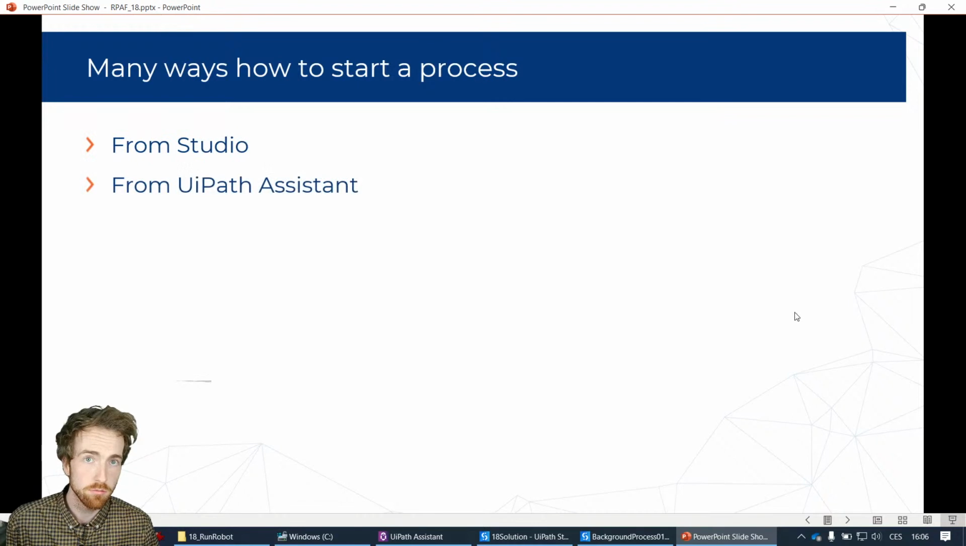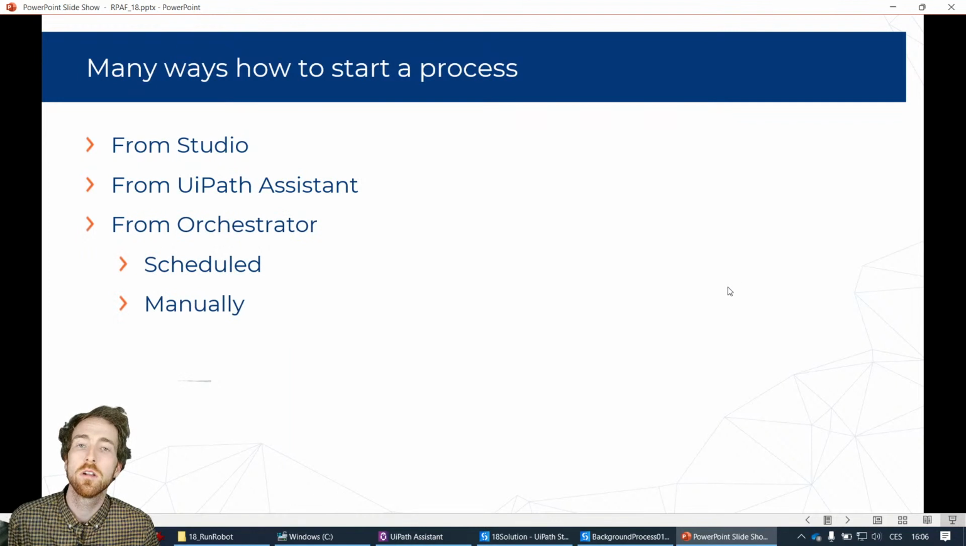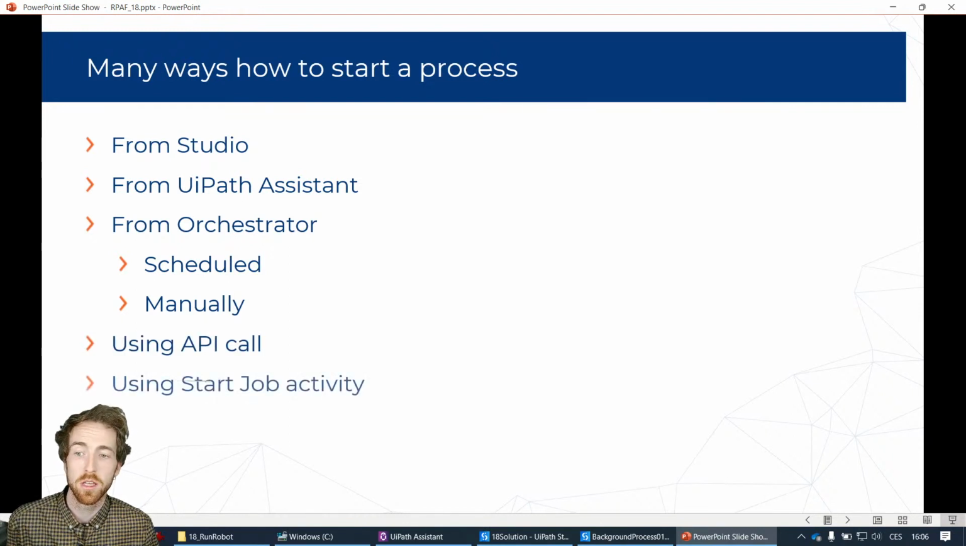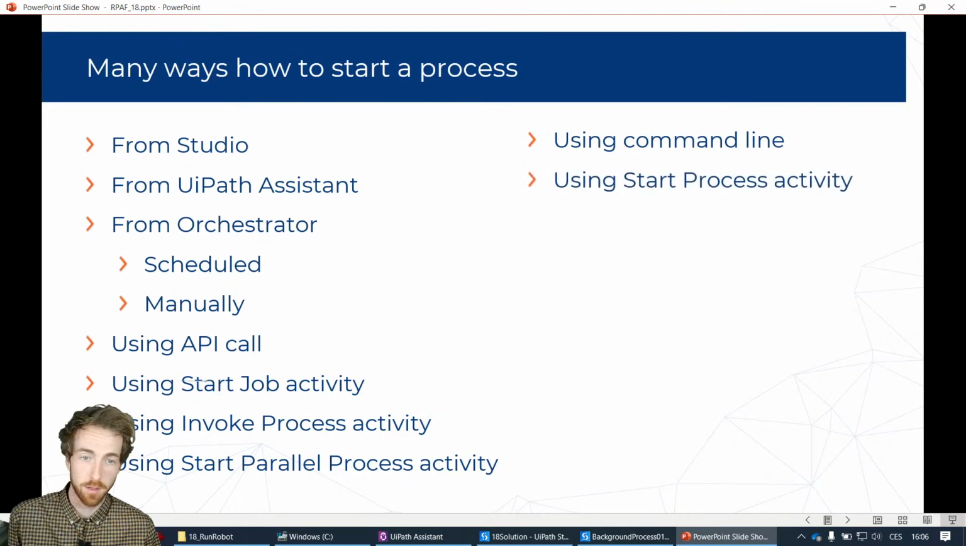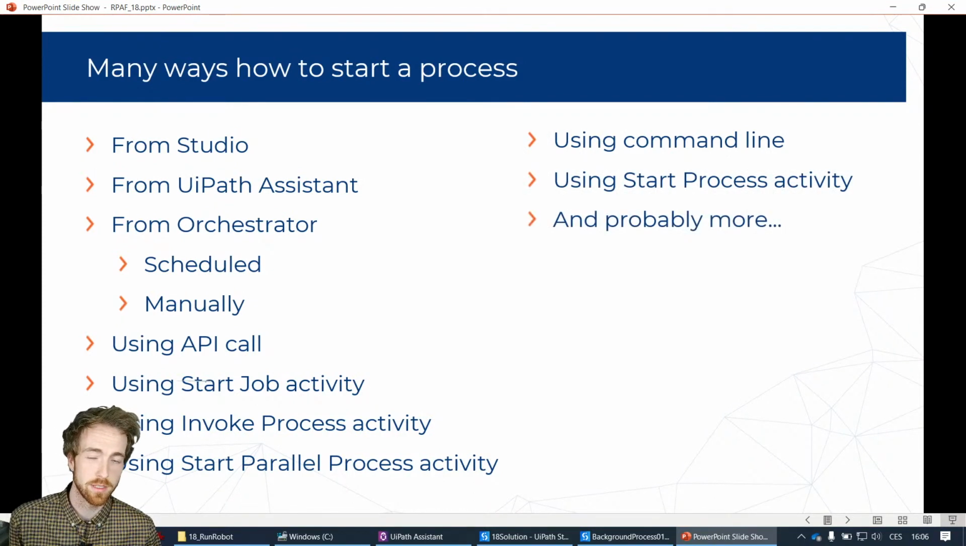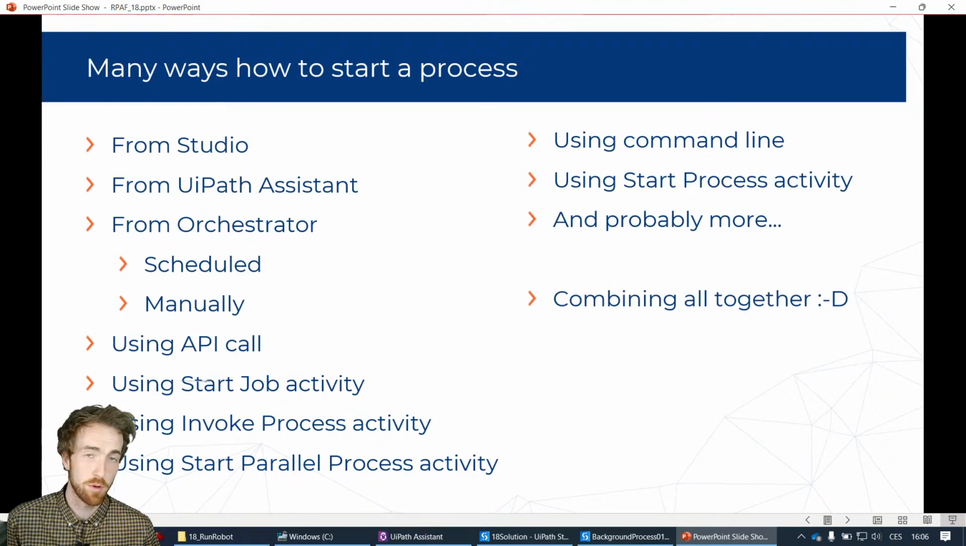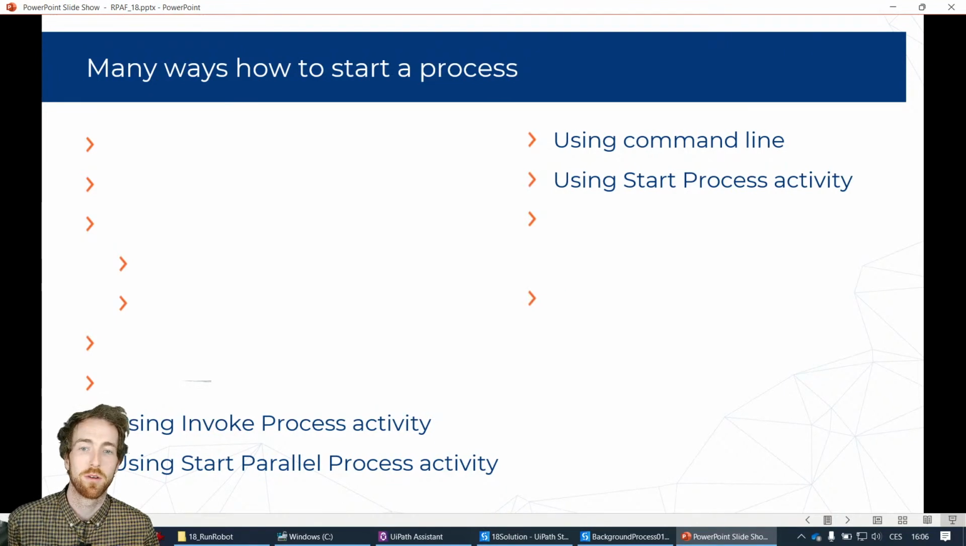We can do it from Studio when we do unit testing or we just run something simple, from the UiPath Assistant that comes along with Studio, or also from Orchestrator as a scheduled job or manually. Also, there are other ways like using an API call, using start job activity that's also connected to Orchestrator, or using invoke process activity, or using start parallel process activity, using a command line, using start process activity, and probably a few more ways how to start a process. And you can also combine them all together. In this video, we will keep with these four things.